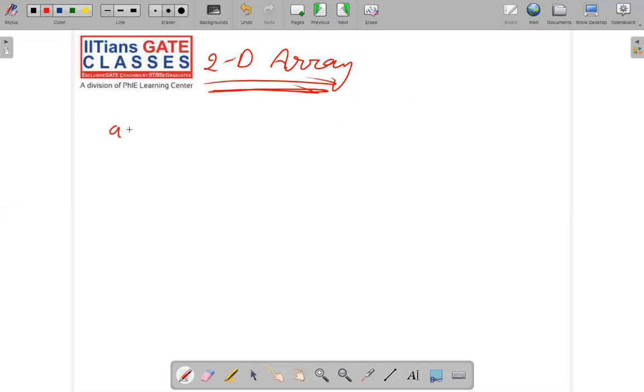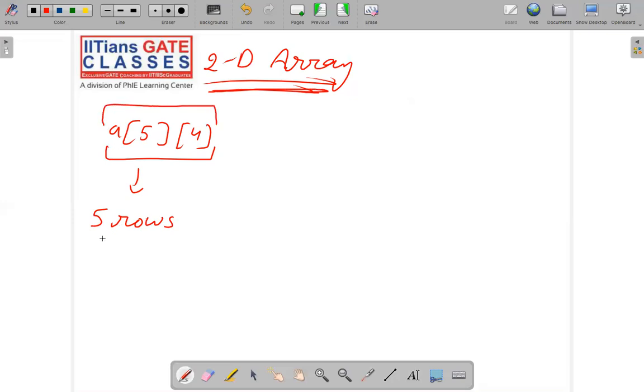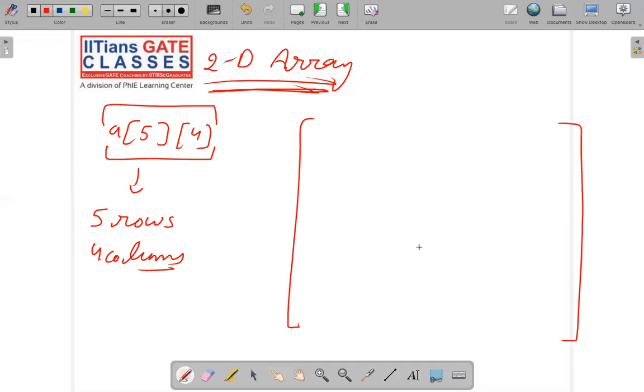So if we have an array A of 5, 4, it means we have 5 rows in total. I'm saying that this is the maximum size. We have 5 rows, 4 columns. I'm going to write all the elements here. We are starting from 1 first. So we have 4 columns, 1, 2, 3, and 4. We have 5 rows, 1, 2, 3, 4, and 5.